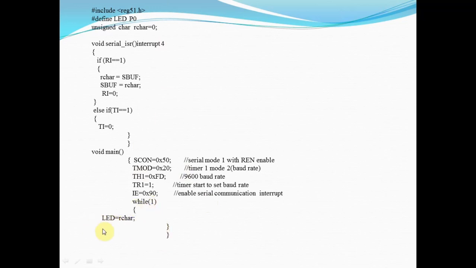I have written LED is equal to RCHAR. So whatever the received character is will be given to the LED. LED means the port P0. So the controller is actually busy doing this task, that whatever the received character is will be given to the LED. Okay, so how does this program work?